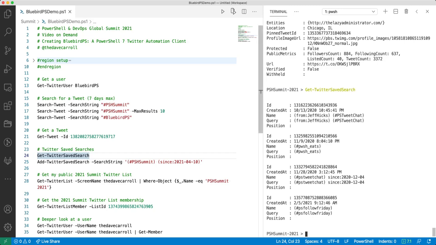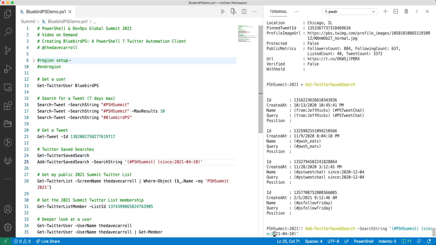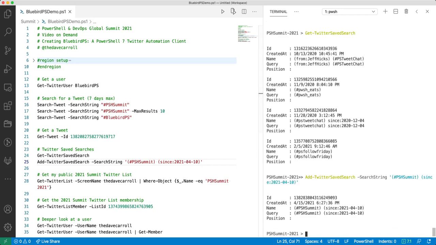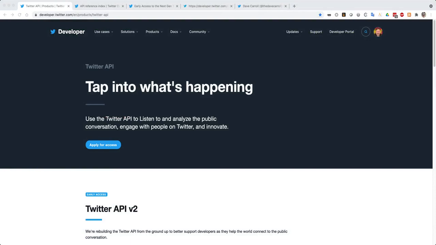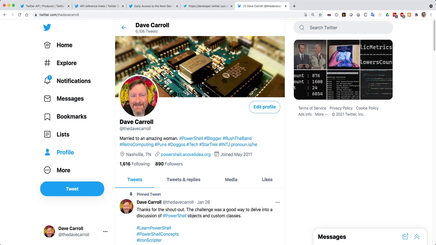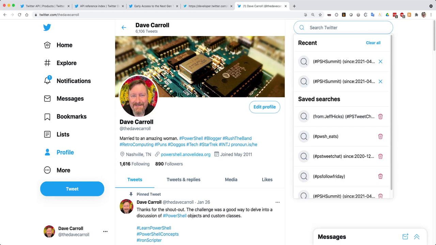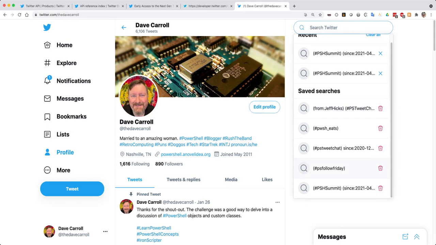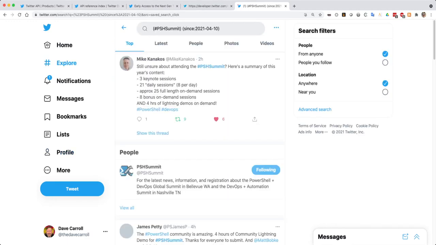Let's add one for the PSH Summit since April 10th. Right, so we have it there. Remember the 7-day max that I mentioned? It doesn't apply for the Twitter's website, but we can use these saved searches there. Let's take a look. And there you can see it. And let's go ahead and do the search.